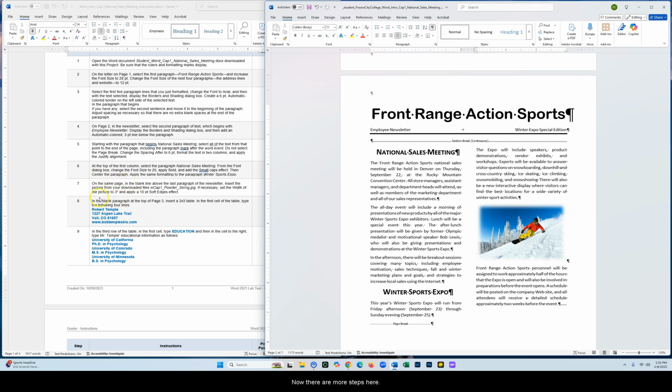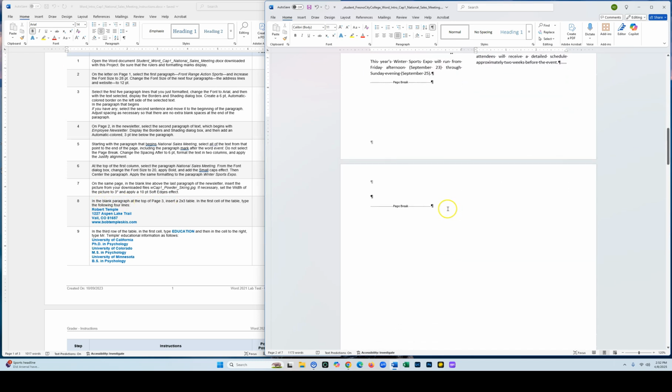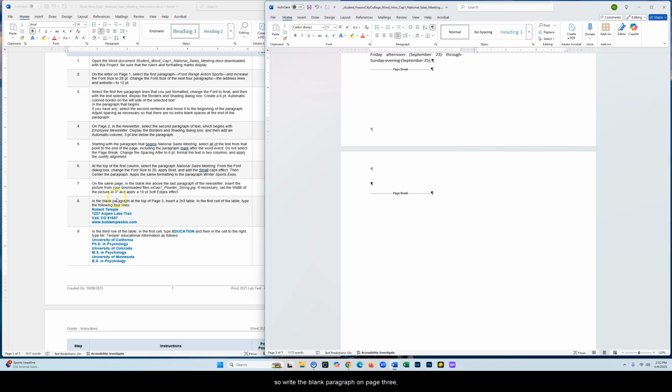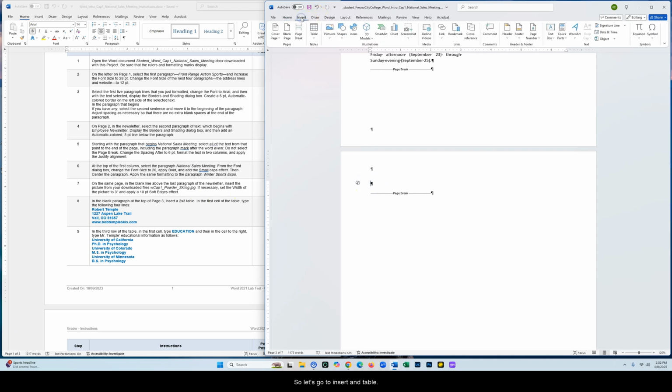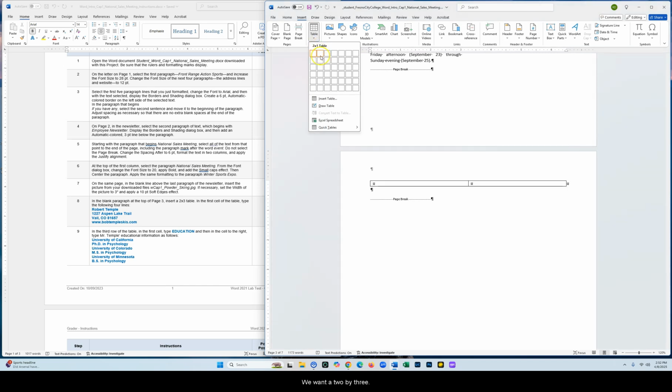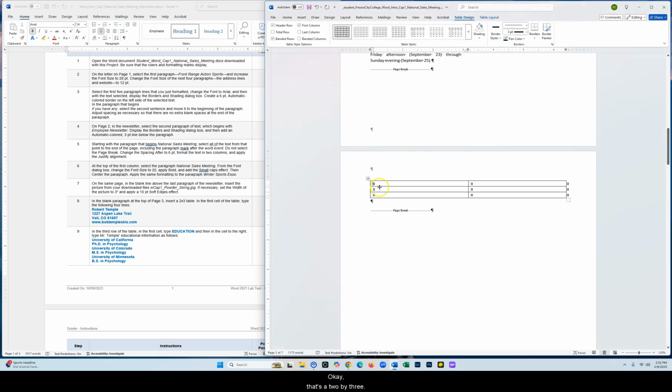Now, there are more steps here. You're going to, in the blank paragraph at the top on page 3, insert a 2x3 table, and put the following text. So we're going to insert a table, right? So let's go to insert and table. And what do we want for that? We want a 2x3. No, is that right? 2x3, yeah. Okay, it's a 2x3. Insert 2x3.